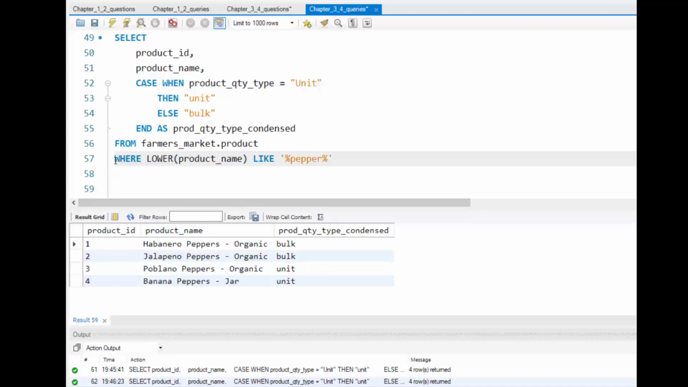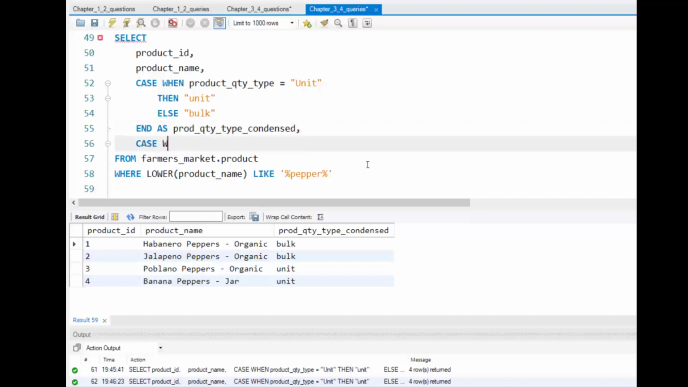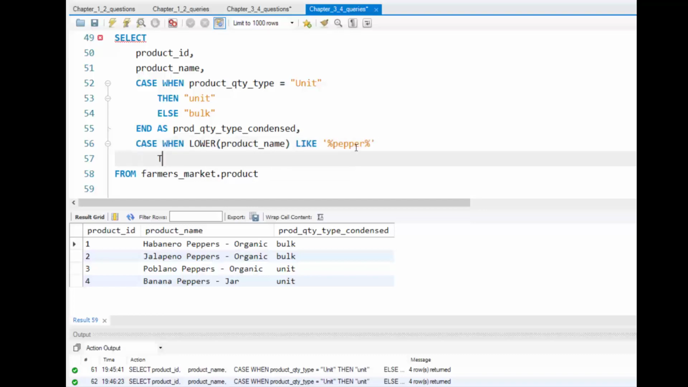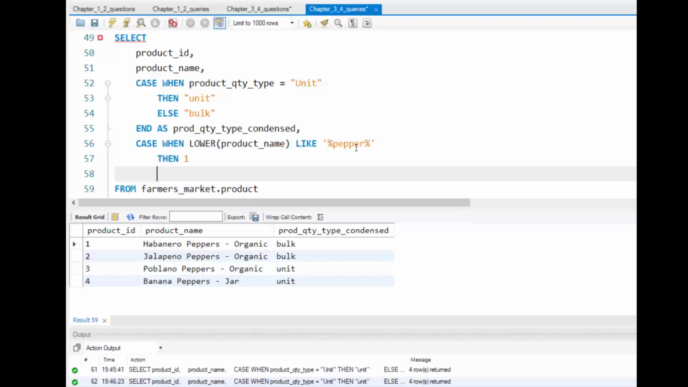So let's turn this into a case statement instead of a where clause. So here we're just returning the peppers, but the question actually asked us to create a column, which is similar to what we did here, using a case statement to identify the pepper items. So let's create another case statement. We're looking for cases when, and we could just copy this from here and remove the where clause. So case when the lowercase product name is like pepper, then we'll put a binary flag. Let's do a 1, otherwise it's 0. And we're going to end that case statement and call that the pepper flag.